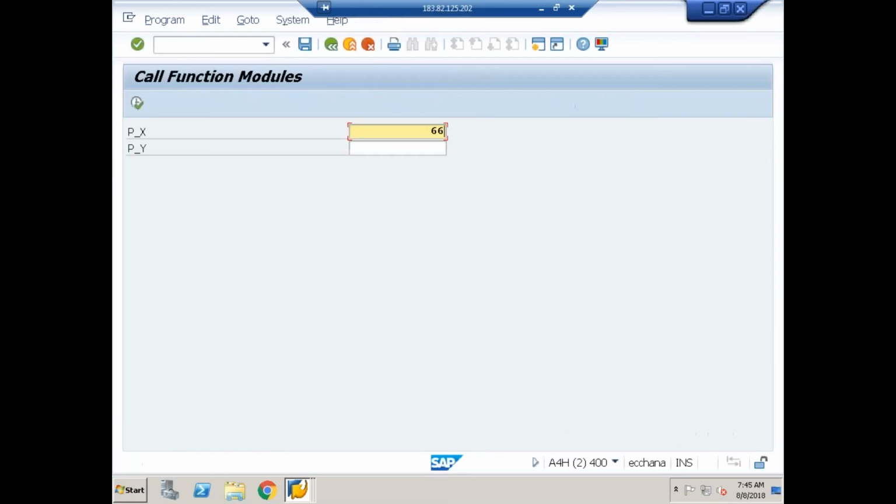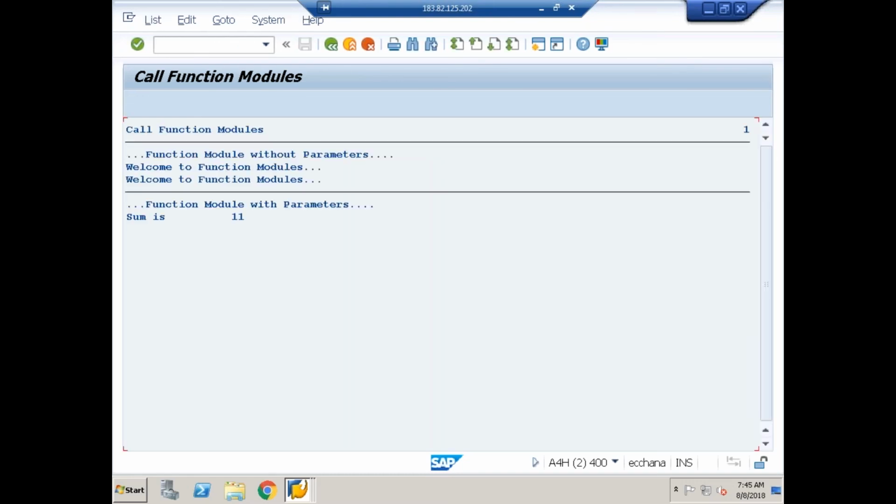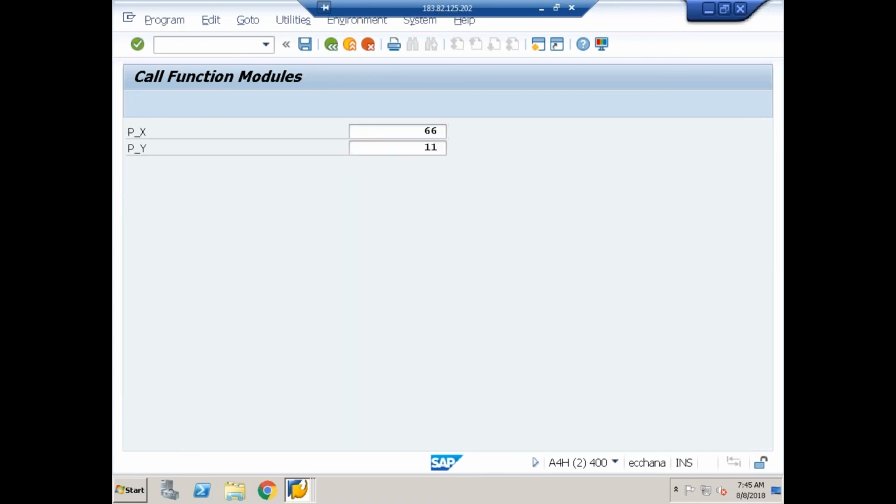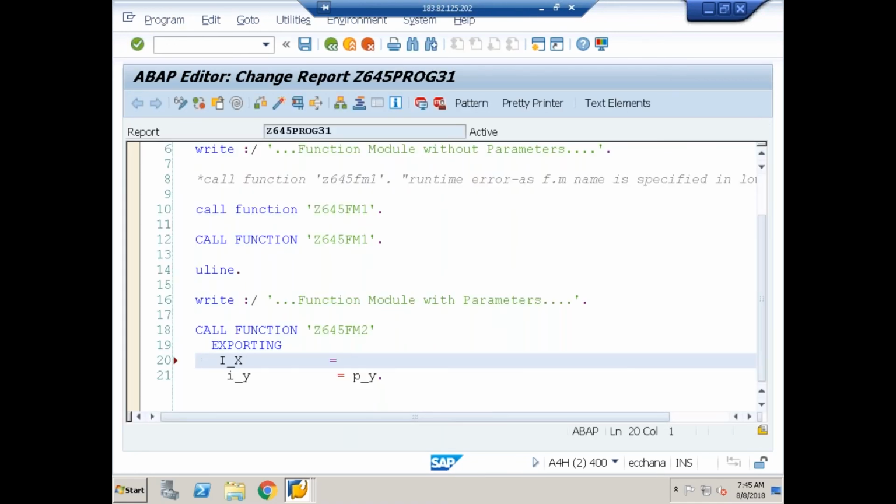When I execute, I'm reading the value, but I'm not passing. Earlier, I got the runtime error. Now I got what? 11, because it is taking the default value for integer. What is the default value? 0. If you want, you can pass I_x is equal to P_x.